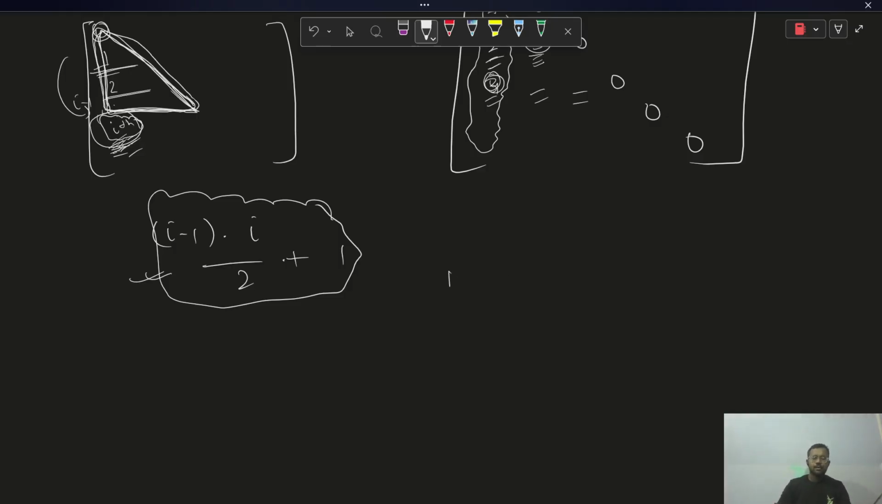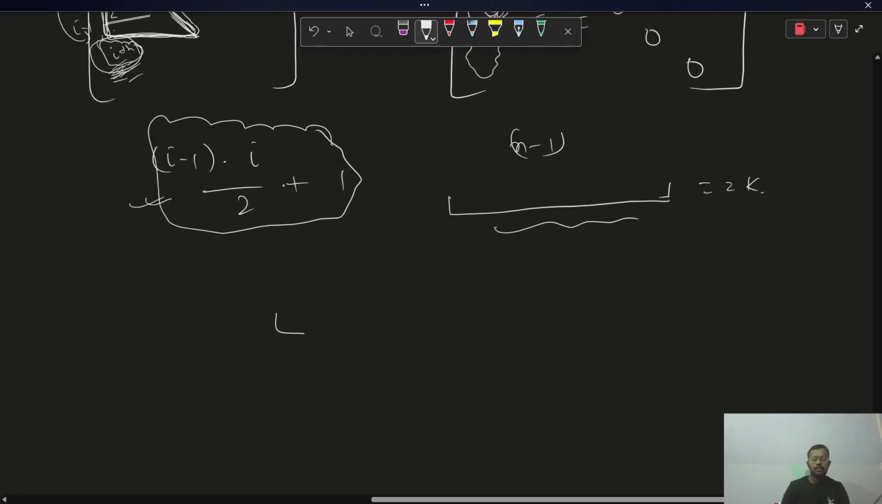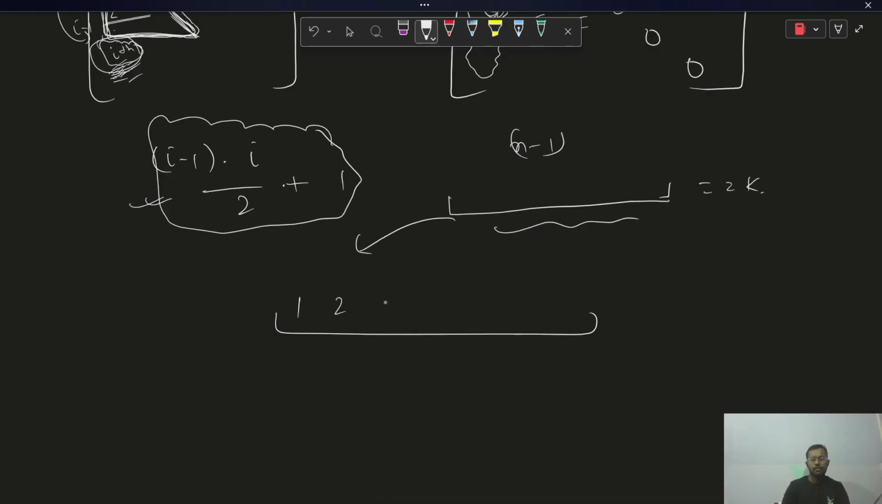Okay, so what is our question? Our question is I have to choose some sequence of numbers of size n minus 1 such that their whole sum is exactly equal to k. Okay, so here's my solution. What I can do is I can start with an initial choice. My initial choice can be what? Simply just 1, 2, 3, 4, up until n minus 1, right?